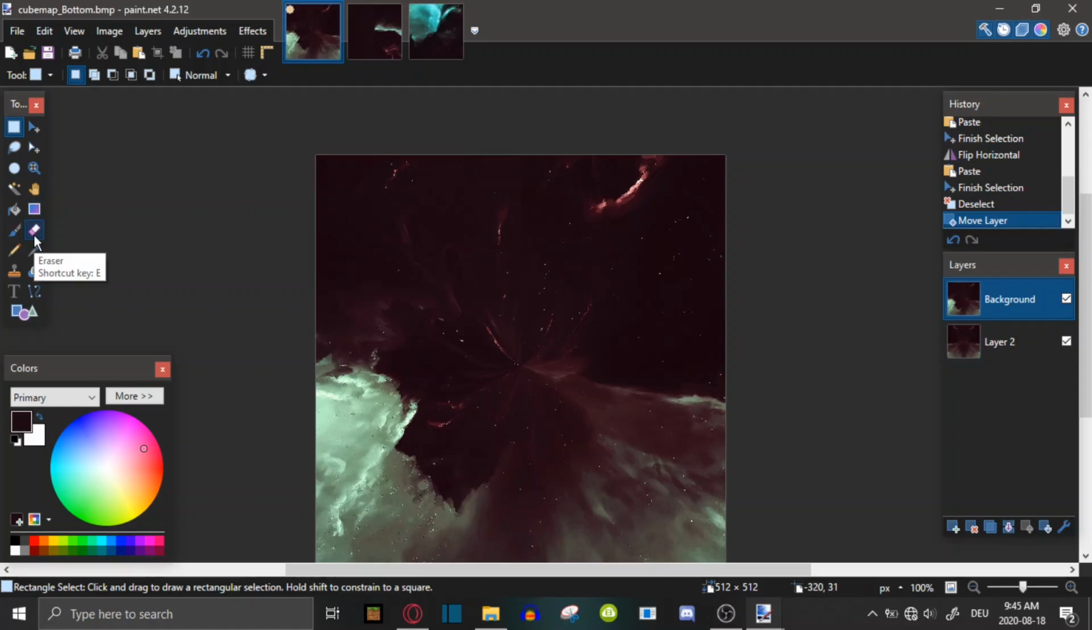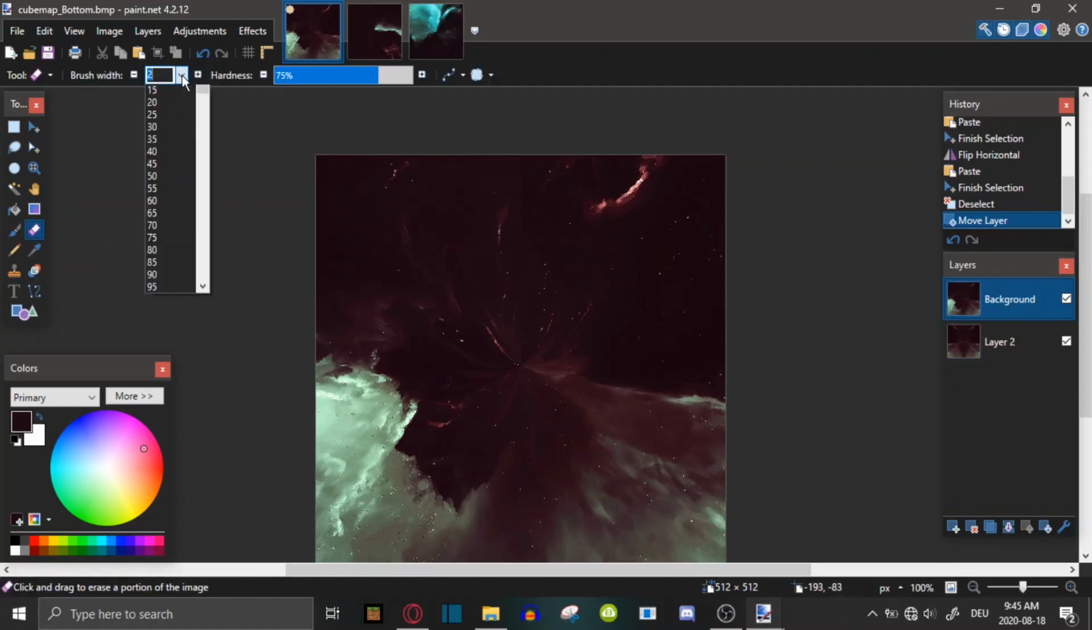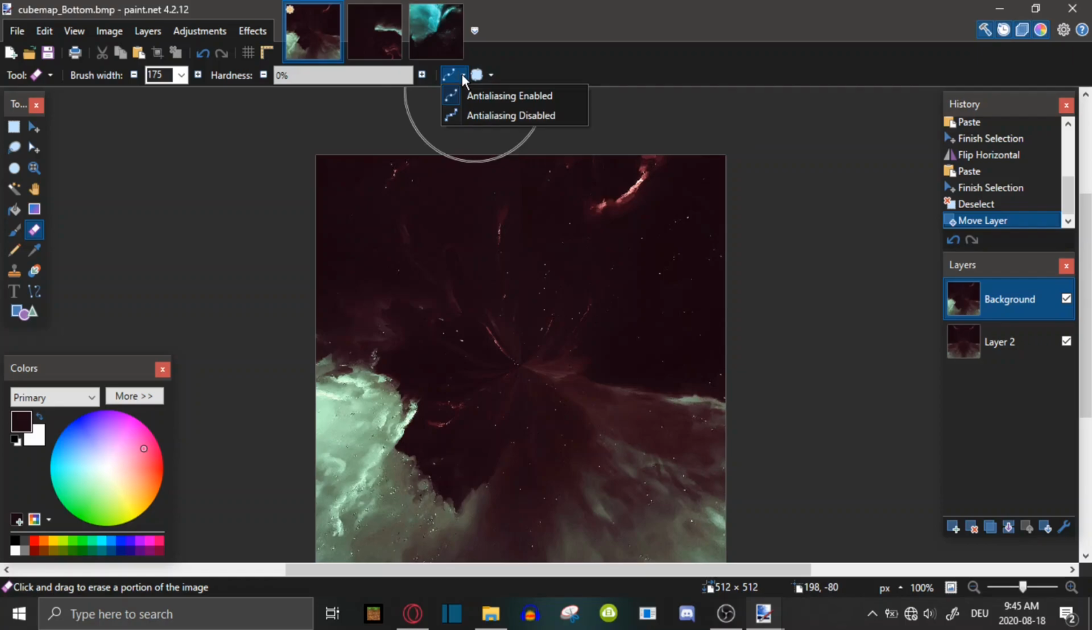Now you're gonna go on eraser. You're gonna choose a pretty big brush width. 100 is good. If you have a higher resolution image, higher is obviously better. Yeah, I'm gonna choose this. You're gonna put the hardness all the way down, and you're gonna have these two things on. You're gonna have anti-aliasing enabled and anti-aliasing selection quality on.